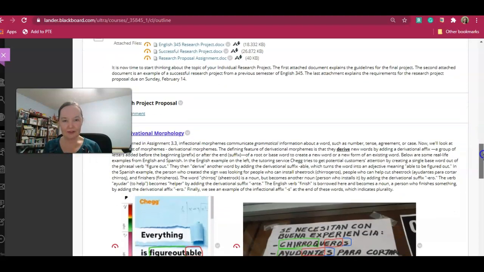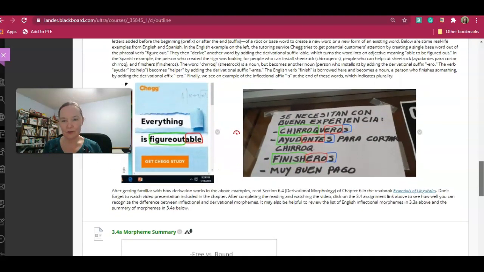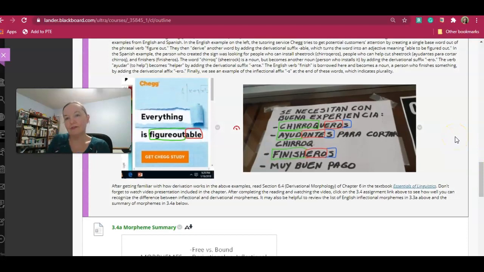I've given you a couple of examples, sort of funny examples from real life of derivational morphemes. Like I saw this one time, an ad that popped up on a web page I was looking at from Chegg, which is a tutoring service, and it said everything is figure-outable. First of all, figure out is not usually written as a single verb like that. It's usually a phrasal verb like figure and then out is a separate word, and it just means you're trying to discover an answer to something.